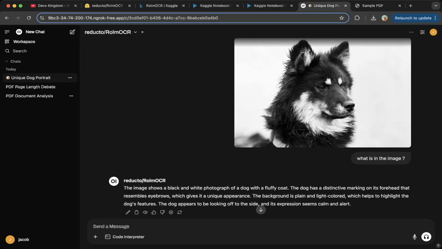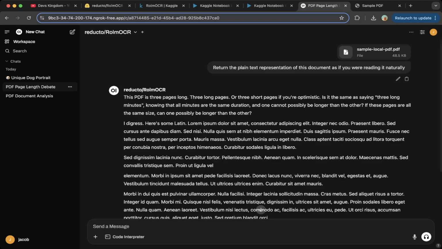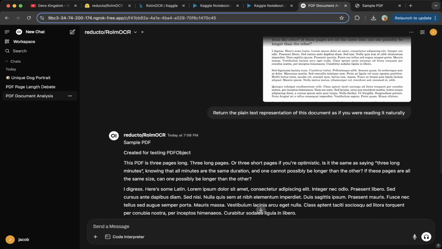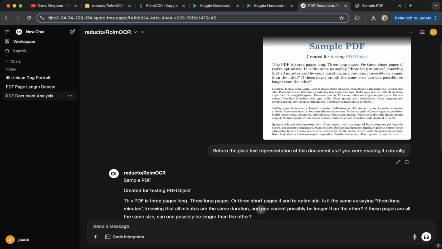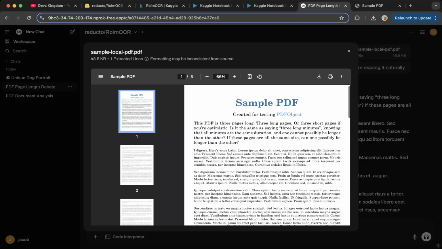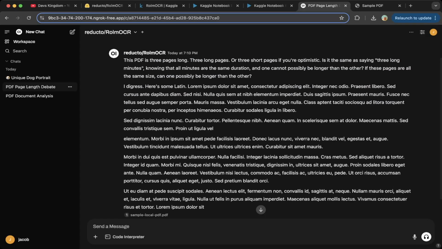So very nice. And then we also tried the PDFs. You can upload the PDF as a PDF file, or you can do a screenshot as an image. We tried both, and both are working very well. You can see from the image, it just described and captured exactly what the image is. It's a sample PDF created for testing PDF objects. The PDF is 3 pages long, which is the text described in the image. If you upload a PDF, you can see here it's basically the same. We uploaded it here, it's a sample PDF, and it also captured everything in the PDF very nicely, super nice, and it is pretty fast as well.